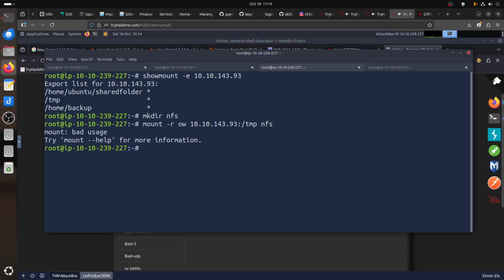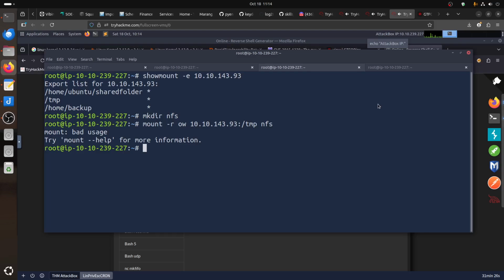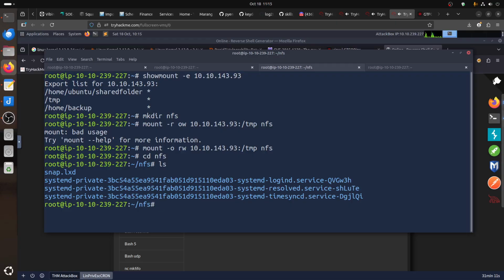What exactly did I do wrong here? Oh, I put minus o rw. cd NFS. That's the temporary folder.